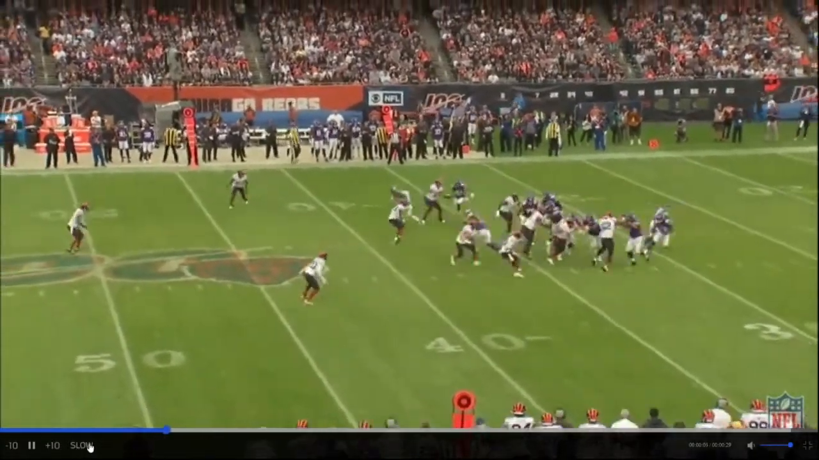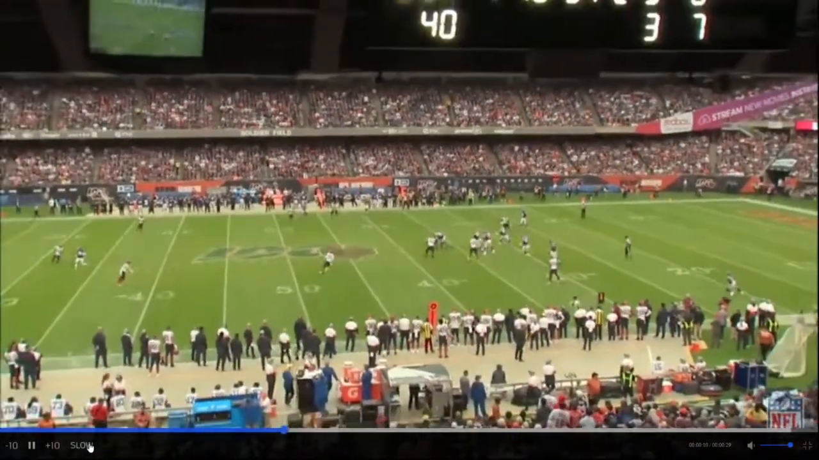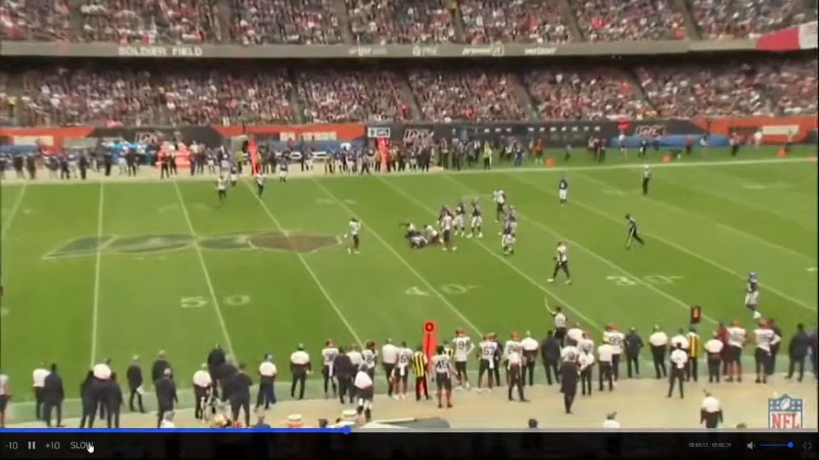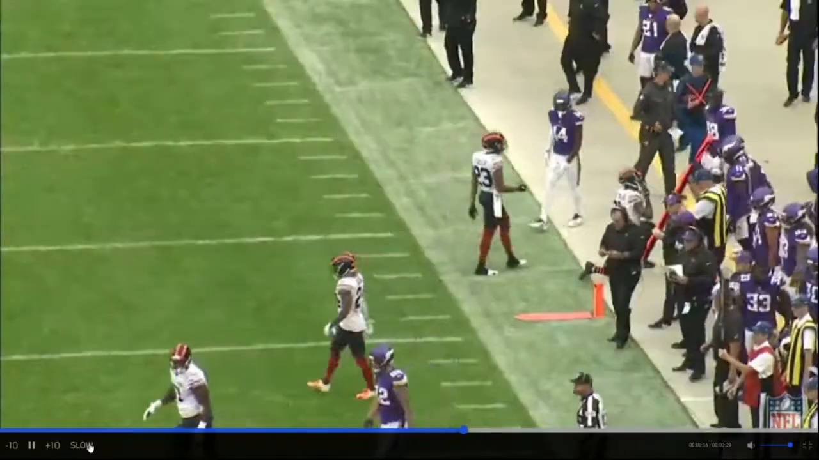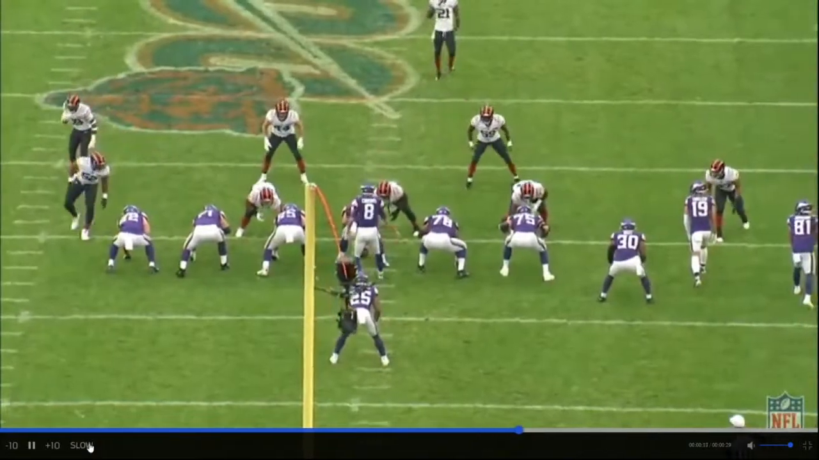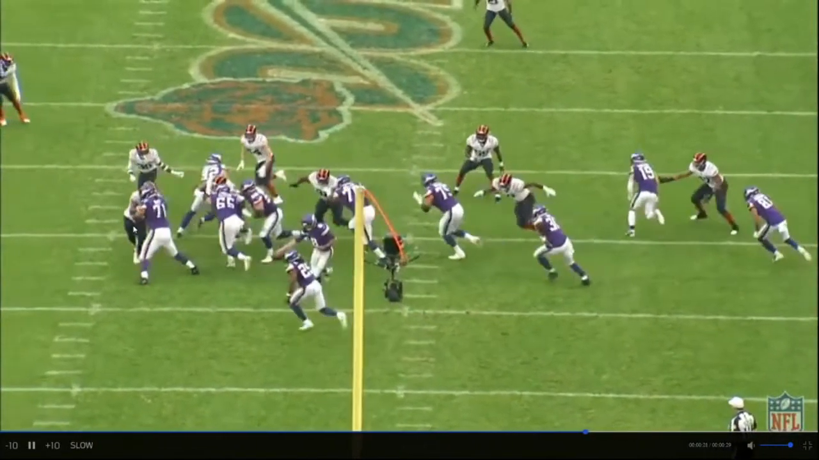Well, we'll let it roll. All right, so they do a naked boot. Couple, or I think just one extra blocker on the edge. Got the tight end that comes down. So yeah, they heavy flow.